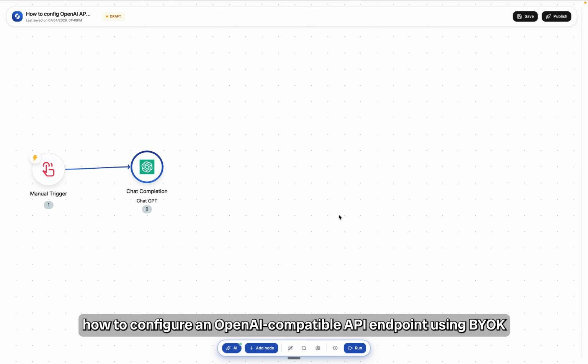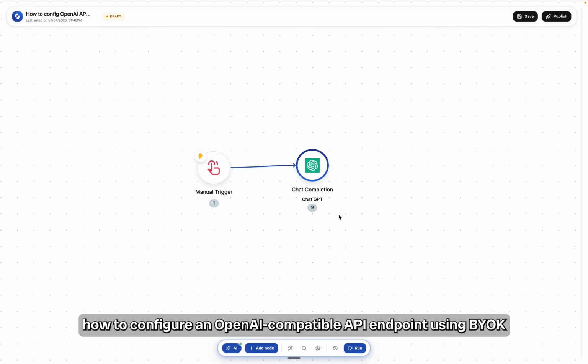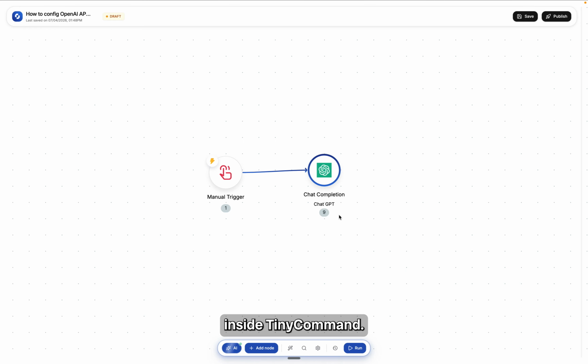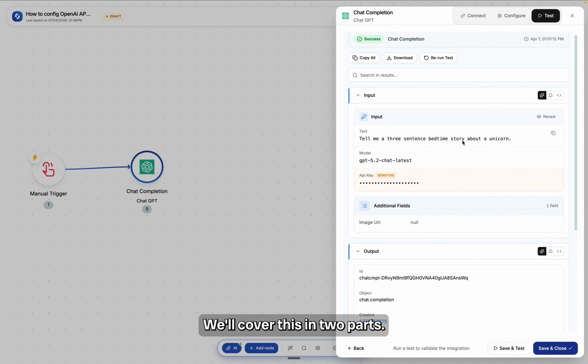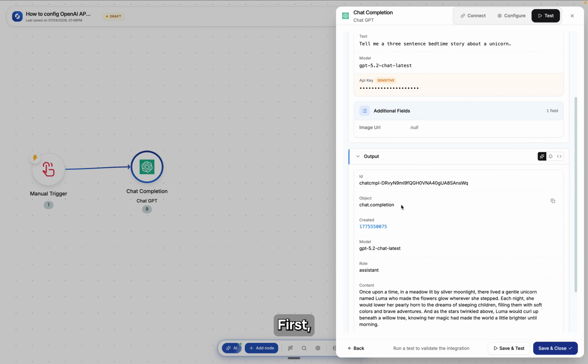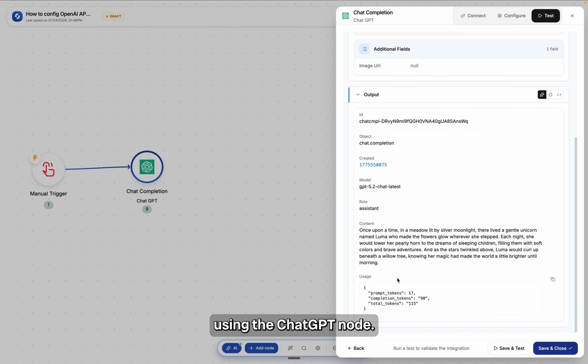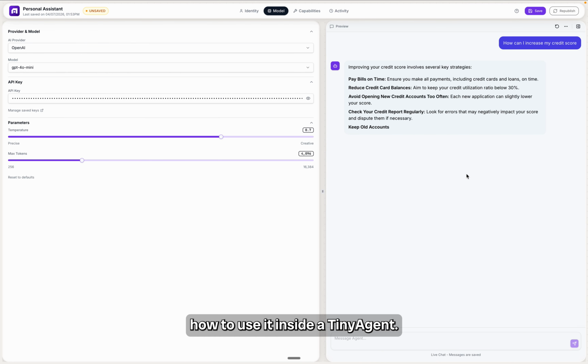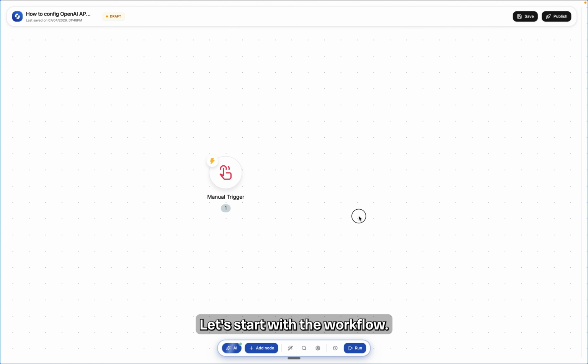In this video, I'll show you how to configure an OpenAI-compatible API endpoint using BYOK, which stands for Bring Your Own Key, inside TinyCommand. We'll cover this in two parts. First, how to use it inside a workflow using the ChatGPT node. And second, how to use it inside a TinyAgent. Let's start with the workflow.